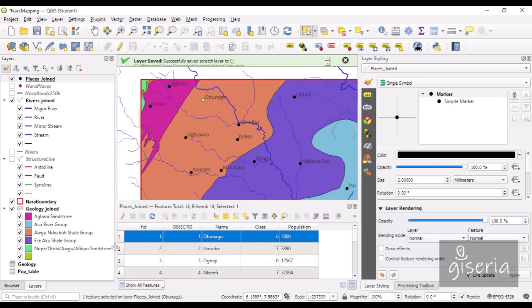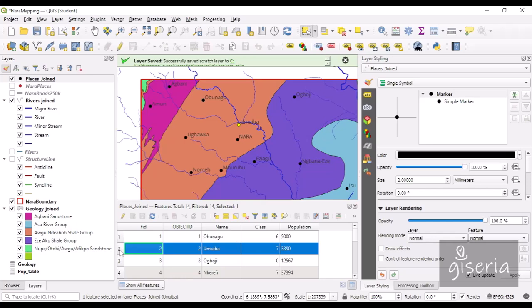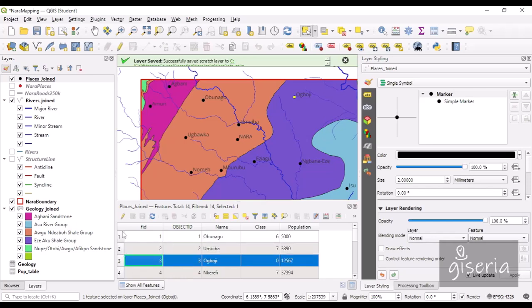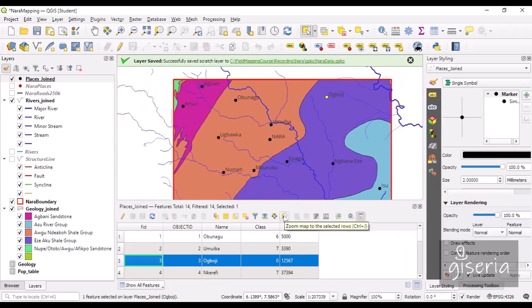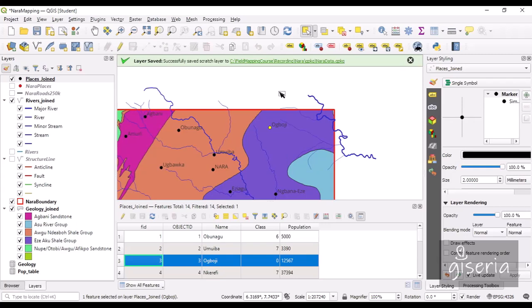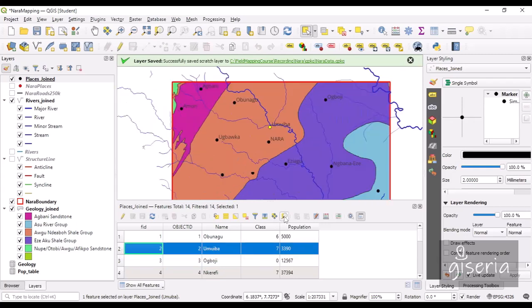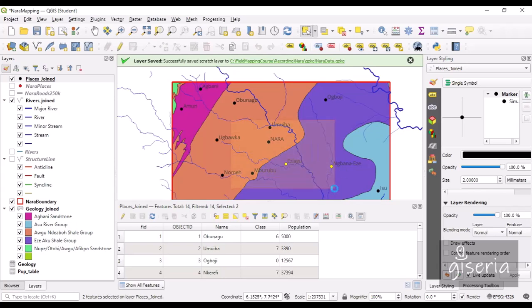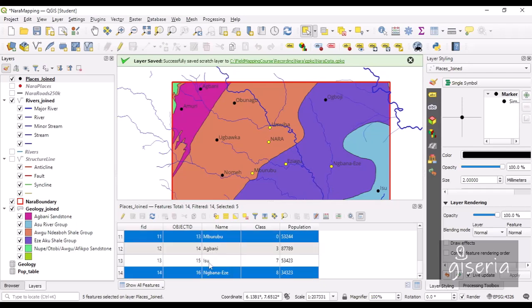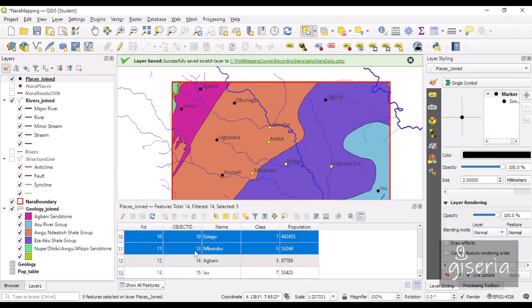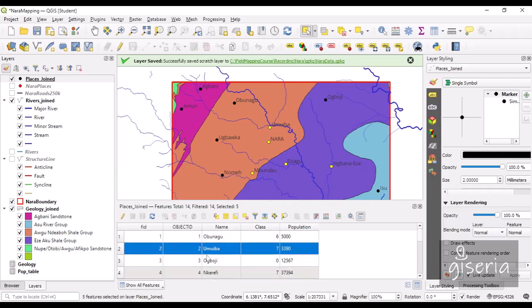If I click the numerical list here, I can switch selections around. I can also zoom my map to the particular selection that I'm interested in. Now if I click and drag, I can select all features within the box that I create, as you can see, and all those features are selected in my attribute table.